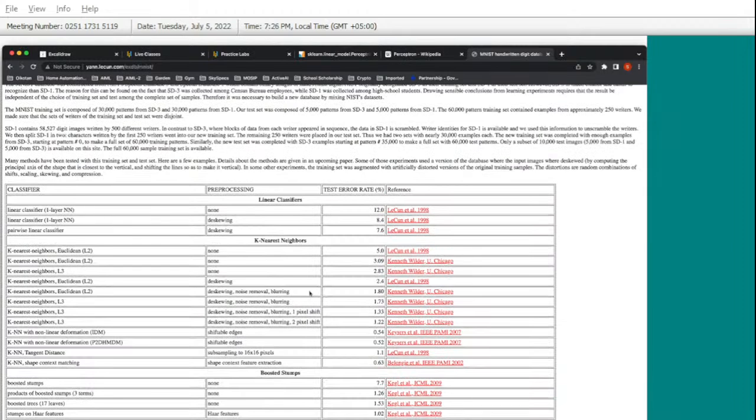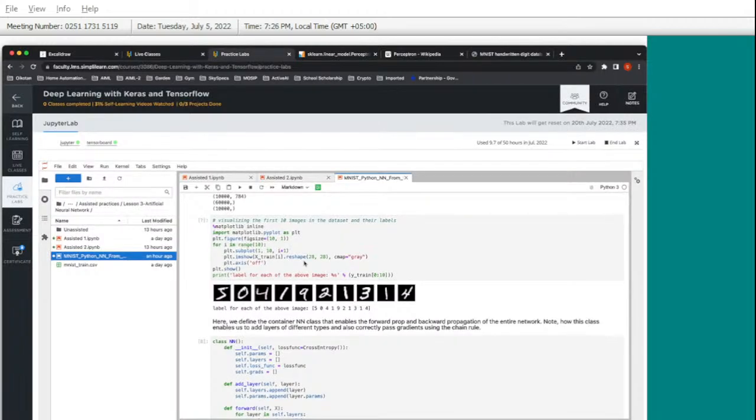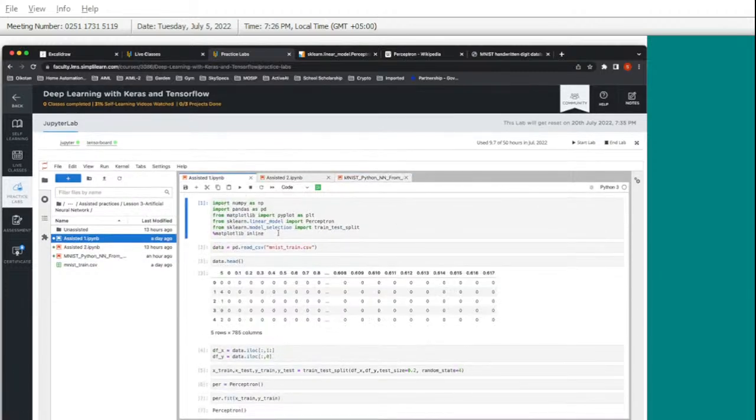Just type MNIST. The first hit you will get is Yann LeCun's page. It's worth going through it. Great. Let's just go through that. So this is the data set. We are clear on the data set now. Okay. All I'm doing is a bunch of imports.